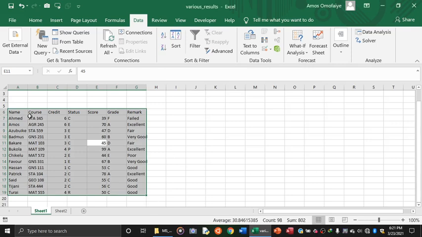So first it is sorted by name. I can see all the A comes before the B, C, and the last is T. And then it's sorted by the credit. So you can see all those that have high credit came first, provided that their names are also like this. But Stevie came before these four because there's conflict.